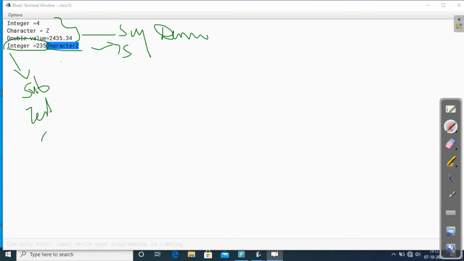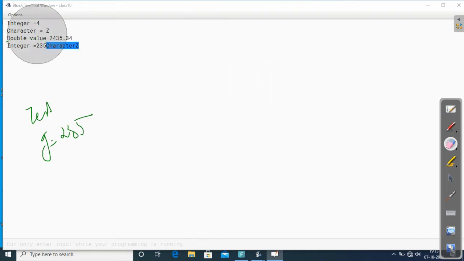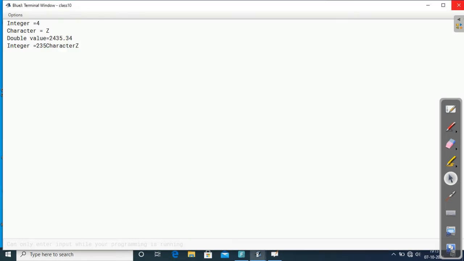Integer 4, character z and the double value we initialized in the super class, that is the demo class, and in the subclass, that is the test demo class, only one value g equal to 235 we initialized. And we call that super class method show from that subclass, and see how the output is displayed. Okay, understood? This is the concept of inheritance.